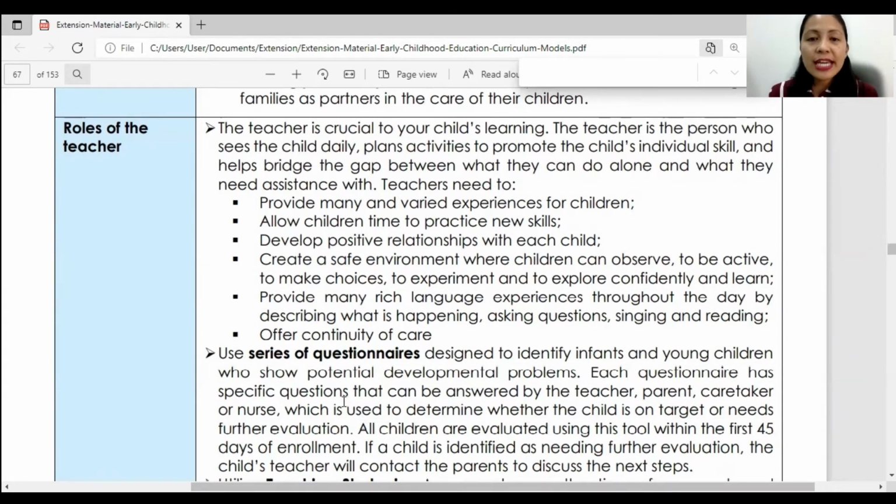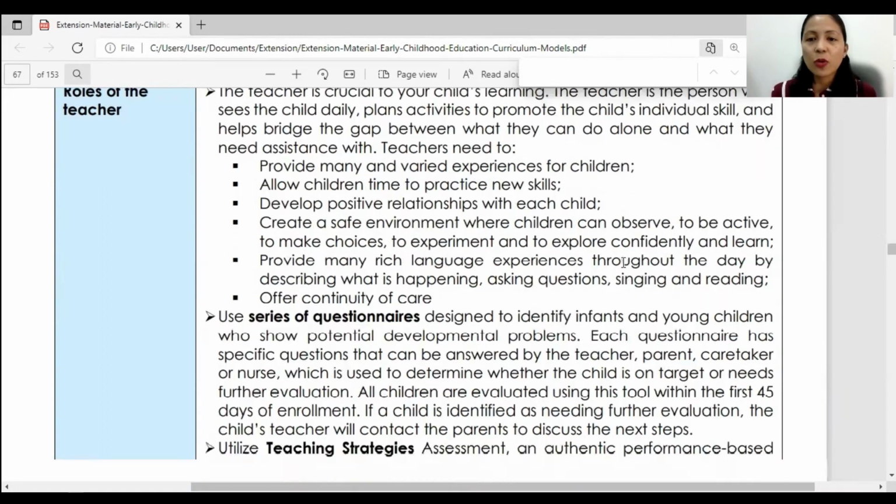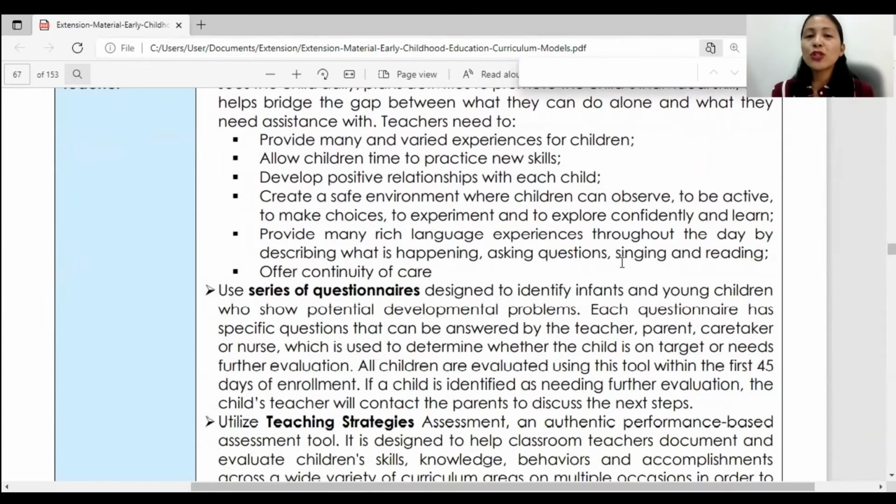So teachers need to provide many and varied activities for children, and they also have to allow children time to practice new skills, develop positive relationships with each child, and create a safe environment, because you know that environment is very significant to the child's learning. The environment will really have either a positive or negative influence on the learners, and that depends on the type of environment.